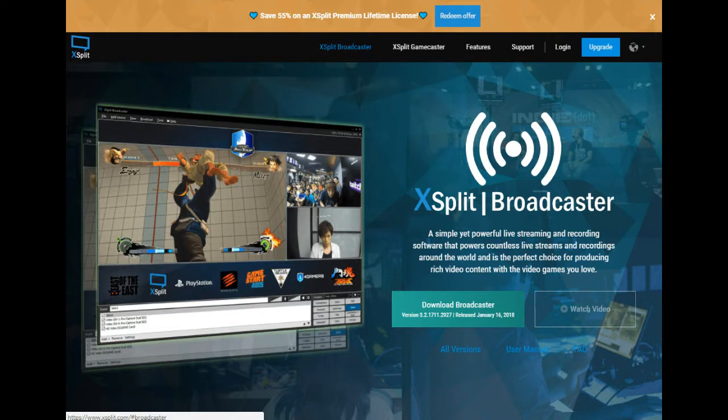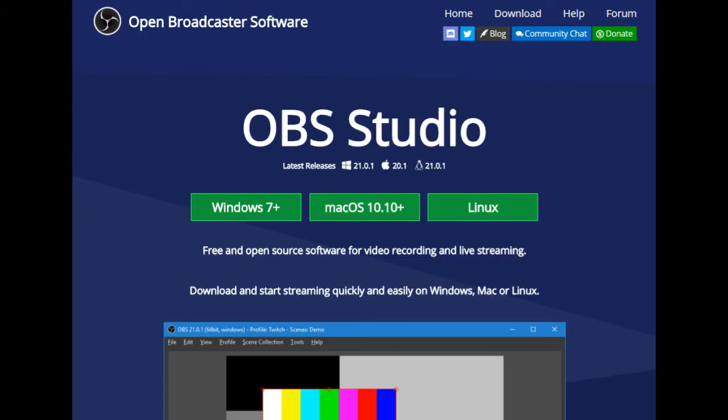XSplit is available in a free version at xsplit.com/broadcaster. There's also paid versions as well that let you do more with it. I tested this and OBS, Open Broadcaster Software, and I just personally liked XSplit better, but both do primarily the same thing. OBS is an open source format, so if you're into programmery things, you could access the source code and maybe do a little more with it.